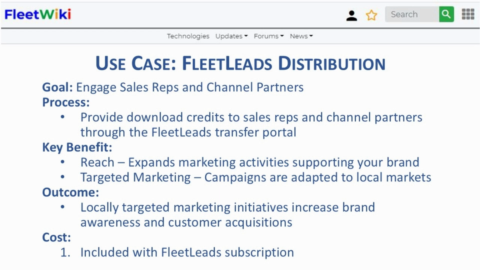Use case: Fleet Leads distribution. Goal: Fleet Leads distribution strengthens engagement with sales representatives and channel partners by providing direct access to high-quality fleet prospect data. Process: You can distribute Fleet Leads download credits to your sales teams and partners using the Fleet Leads transfer portal, enabling them to execute targeted outreach efforts with verified fleet contacts.